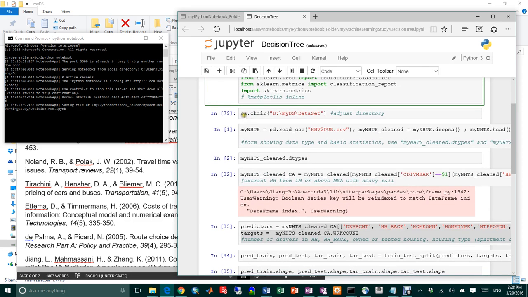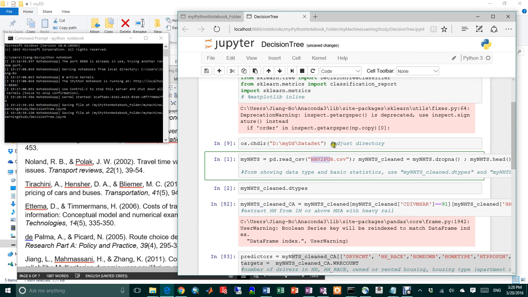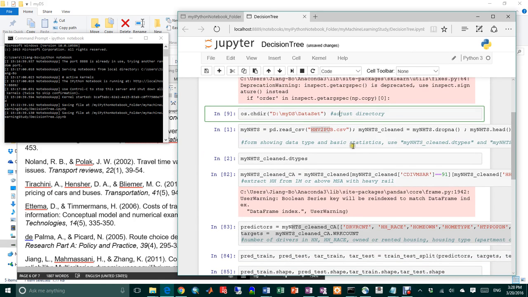Before we do that, because I didn't change my dataset's location, I need to change my directory through os.chdir. Let me run these two lines first, and then here I create the Pandas data frame by reading from the CSV. This is the National Household Travel Survey. There are specific data sets for only the household, the attributes of each household, and then the weight of that household.